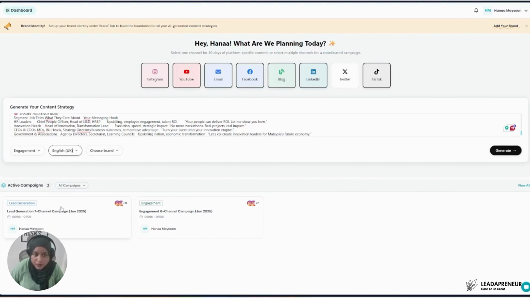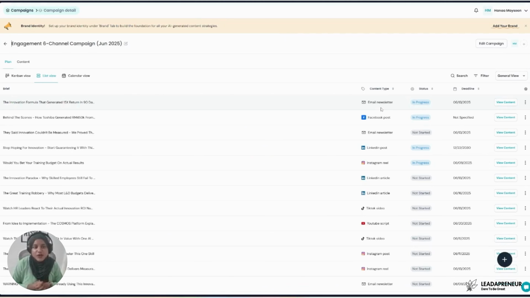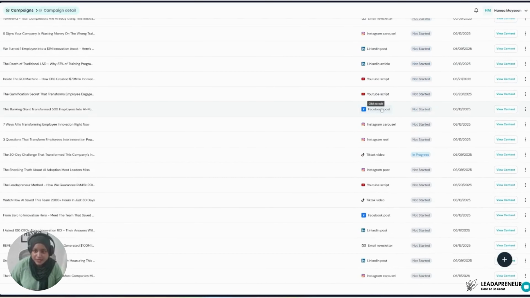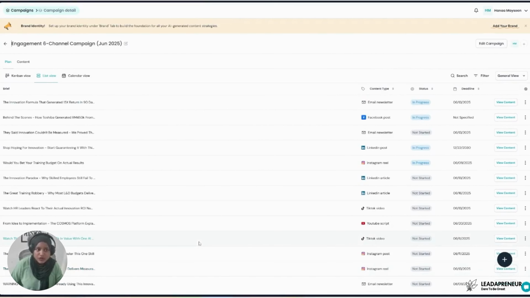You can choose a language also, that's really good. And the brand feature is not available over here yet. Once you're done and you're happy with it, you can click on generate. Right. So once you have generated your 30-day plan, it will look something like this, right? It's a long list of content.